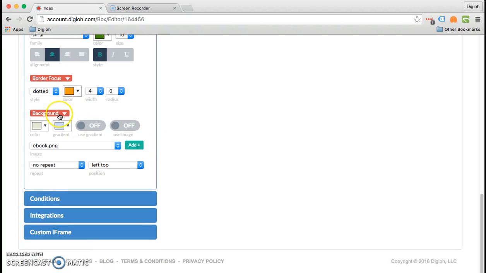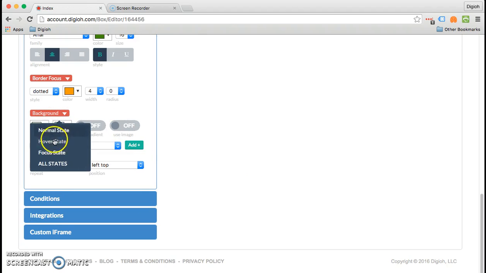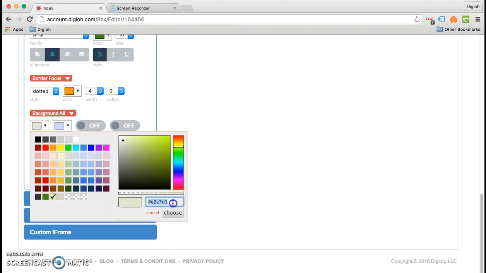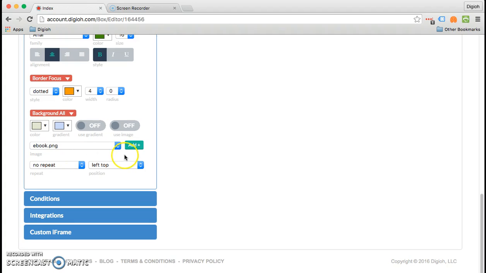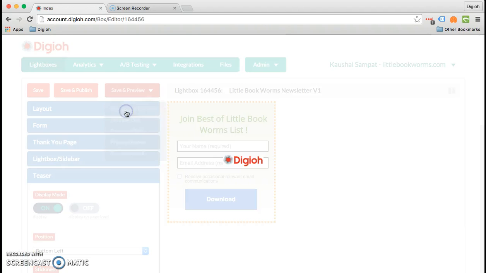Background here, make sure there are no gradients. So in this case, what I'm going to do is I'm going to change this. So instead of changing it here, I'm just going to go to all states and change it. Okay, and let's save and preview this now and see how it looks.